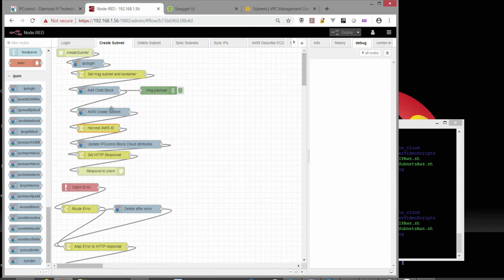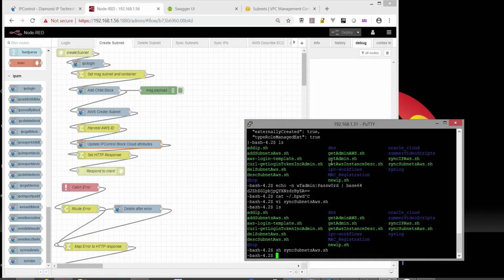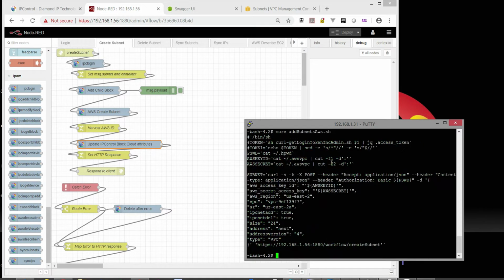So Amazon does that for us, returns it, and we're going to collect it and then update, which is the modify child block, to set that parameter. And then we return the response back to the client so that you have a response and/or function. So what we would have then if we wanted to create this, and I'll just take a look at this structure, I have a script for add subnet AWS.